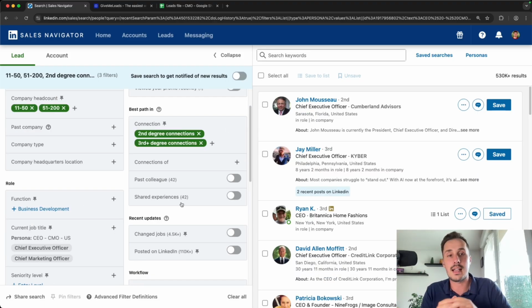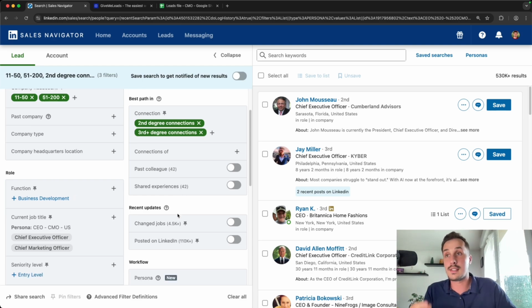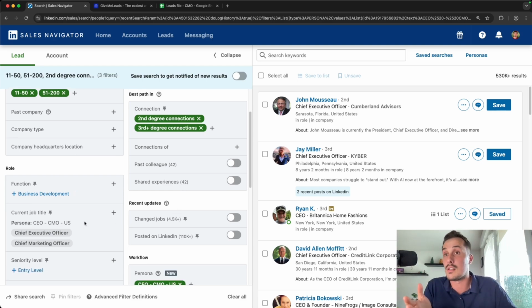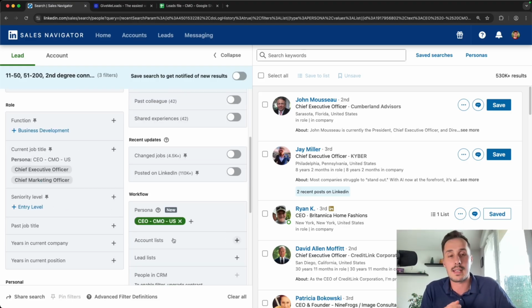As you can see, the persona feature is not very useful if you only use it this way, because you can write your filters in the lead filters. You don't need to create a persona. But now let me show you how to use persona properly.